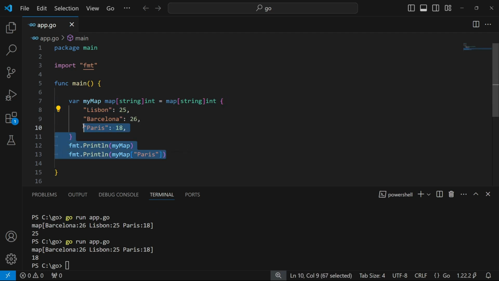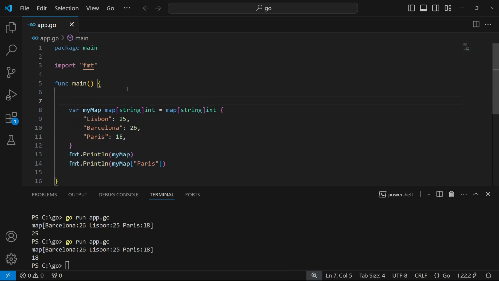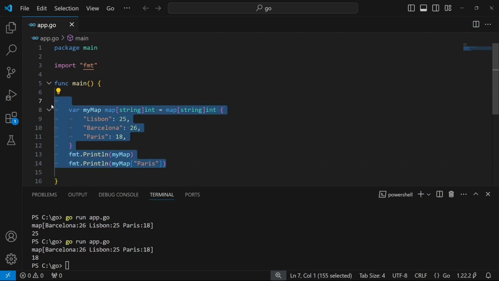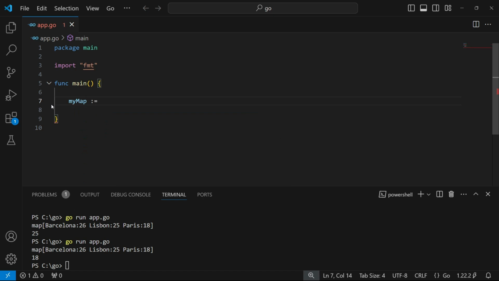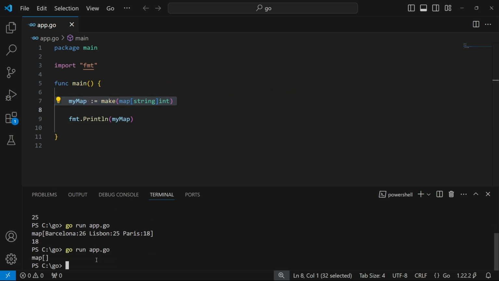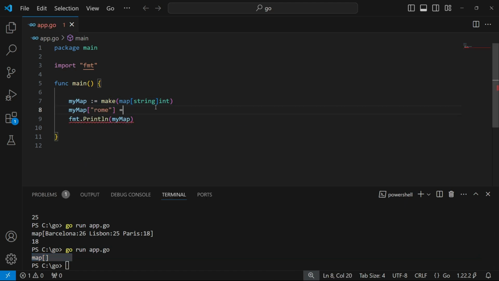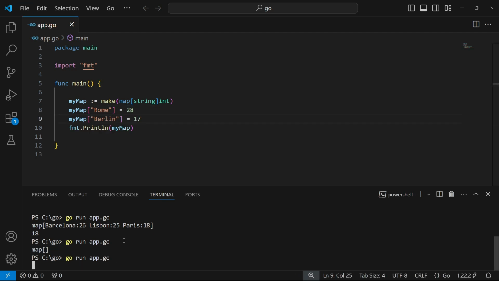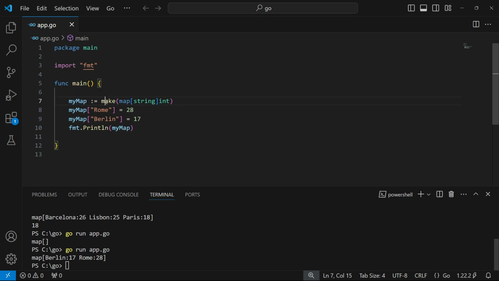There is also a way to create a map using the make built-in function. Let's write that example too. Let's remove this one. We created a map using the make function, but we left it empty. We can see that the map is defined, and now we can also add values to myMap. Let's run the app. We just created a map using the make function and added some values to it.